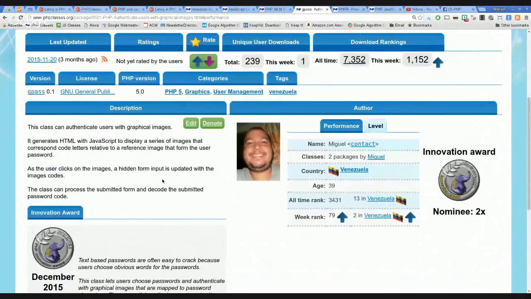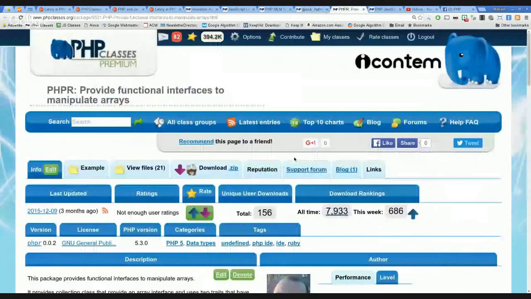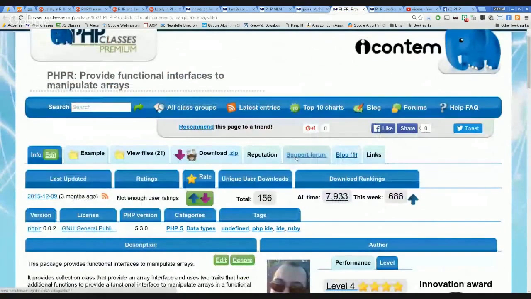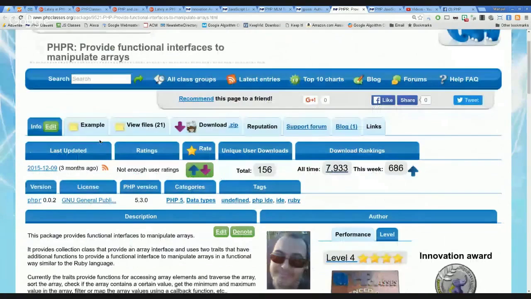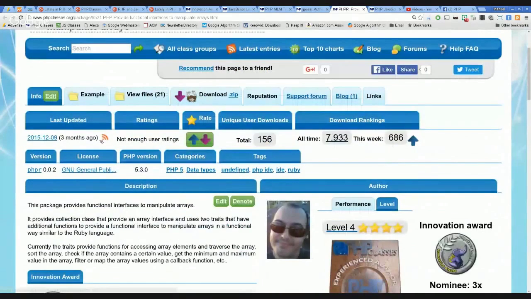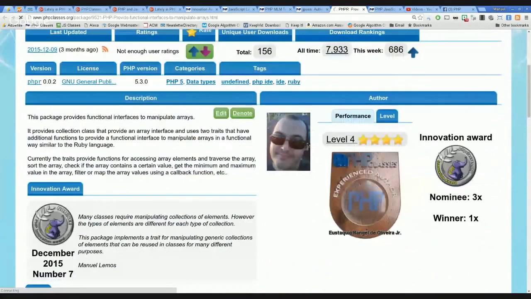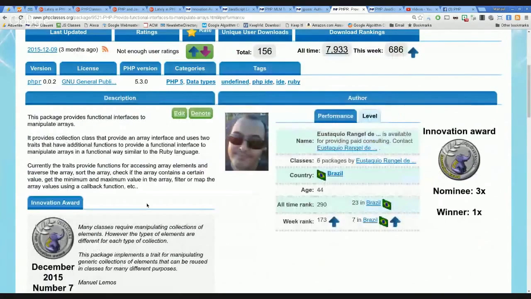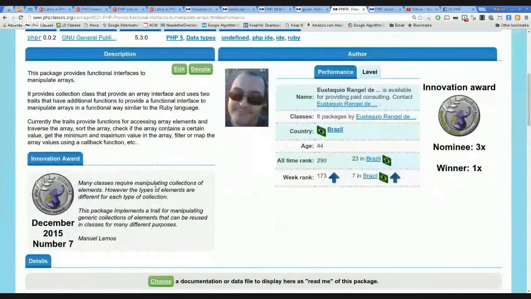And the next package that I want to comment on is not very trivial to understand because it's not something that all PHP developers are used to, which is functional programming. In this case, to manipulate arrays. This package was developed by Eustáquio Rangel from Brazil. Your neighbor.